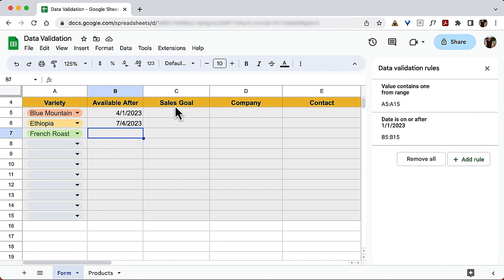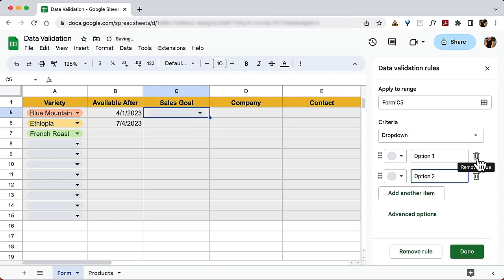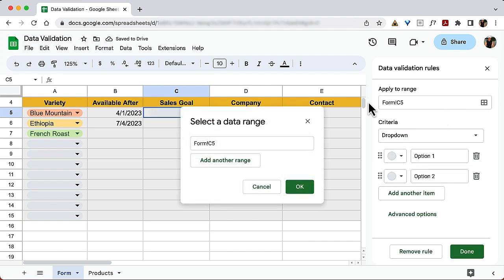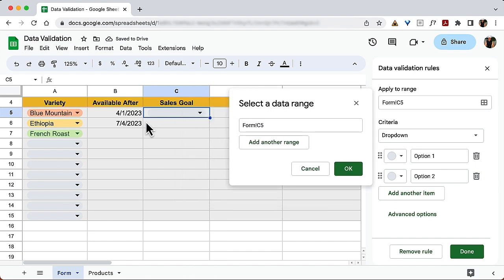So let's go to the next column, sales goal. What I want is numbers that are at least 100. So I'm going to add a rule. What range do I want to apply to? Move this out of the way. I'm going to apply to these cells down column C. I'm going to OK it.